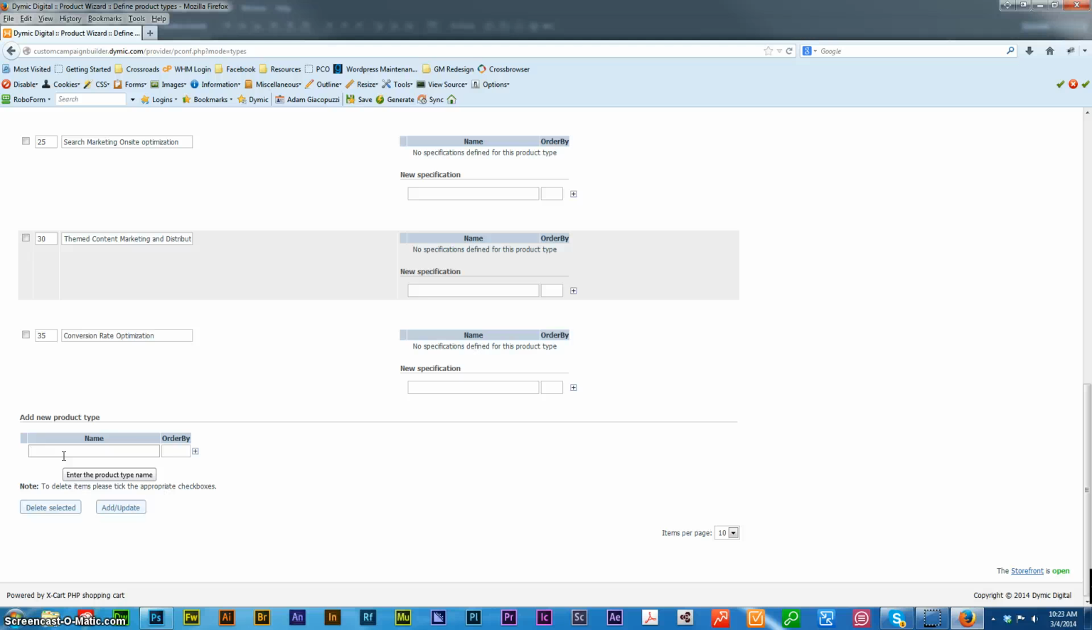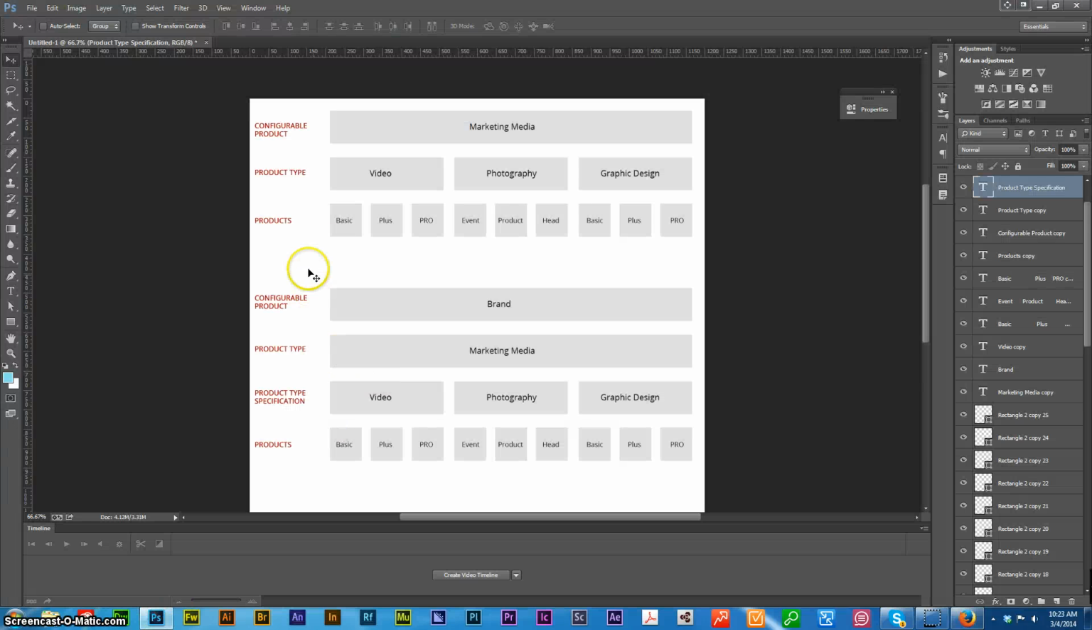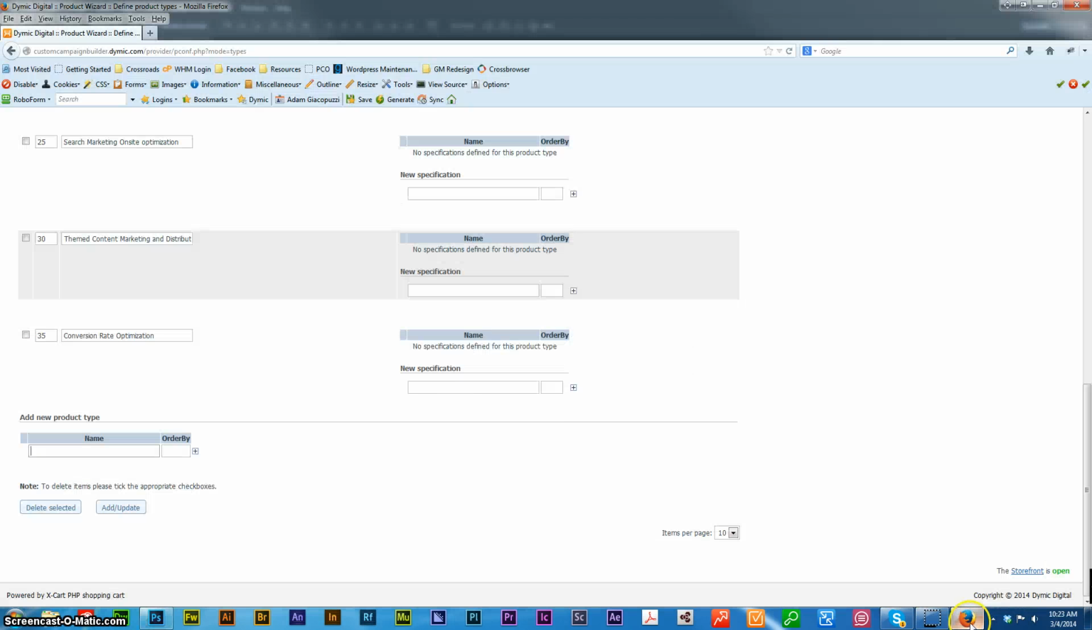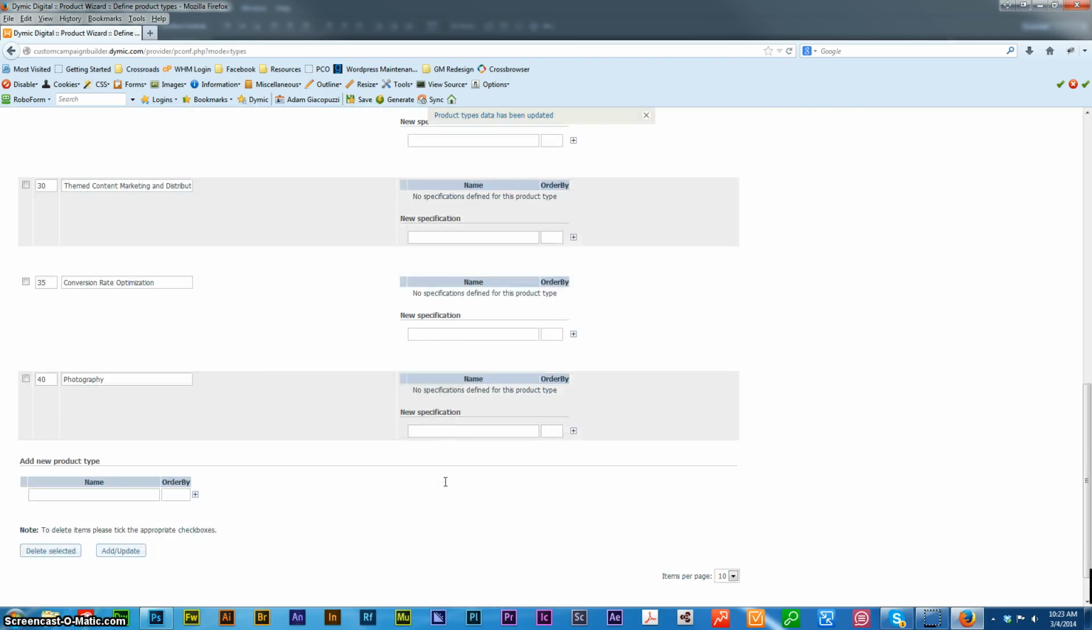So in this case, going back to the diagram, these are the steps as we walk through building out this configurable product. I'm just focusing on photography right now. So I want to create that product type called photography, add update. And that's all I really need to do here.